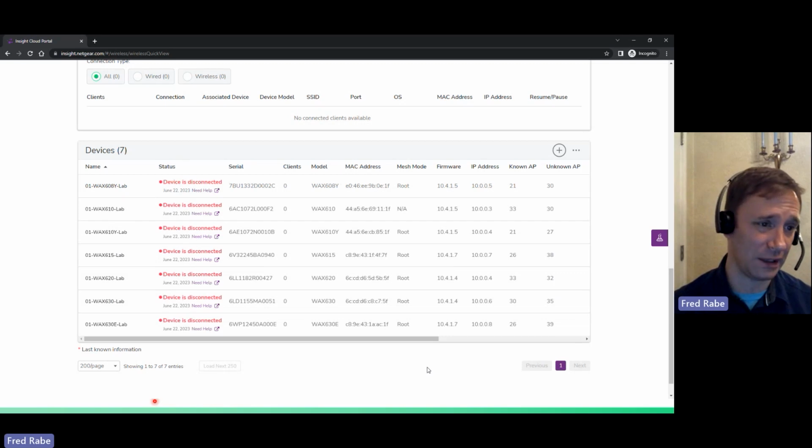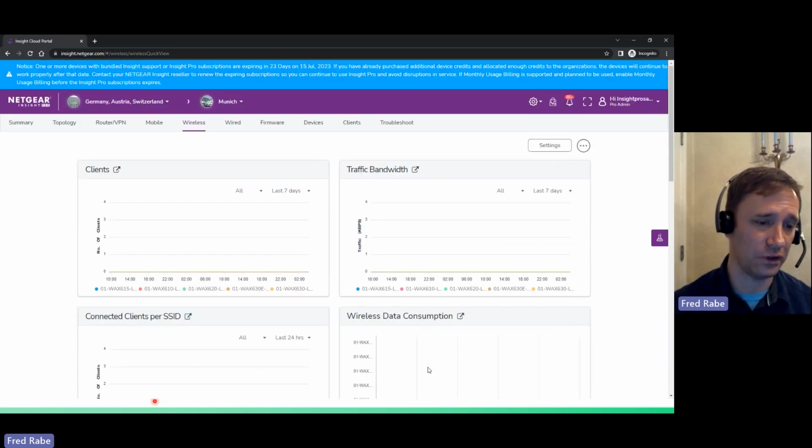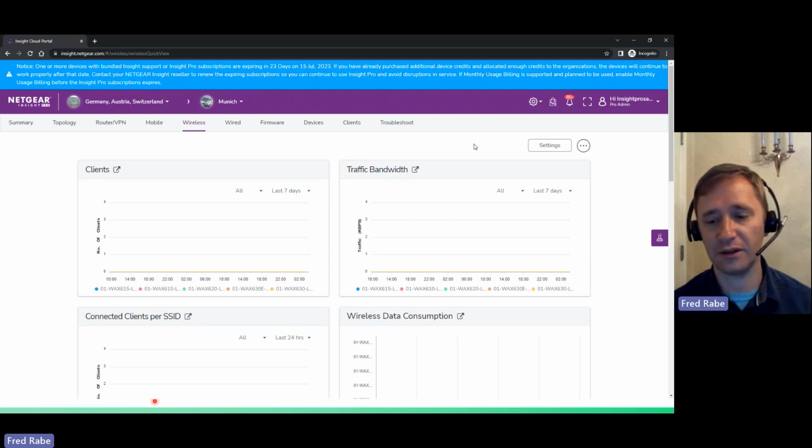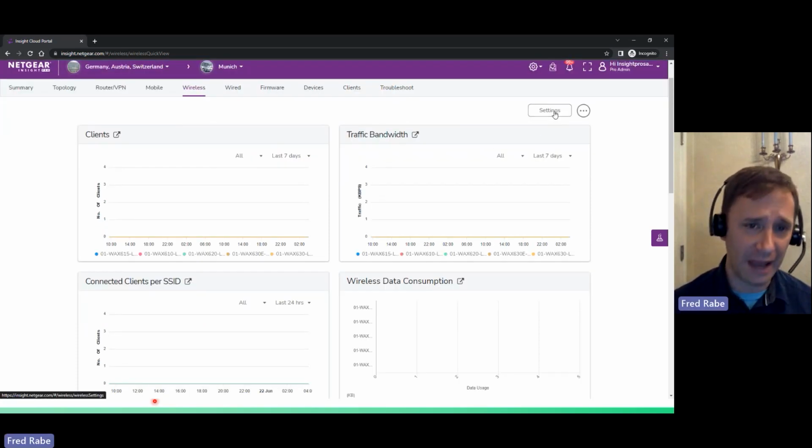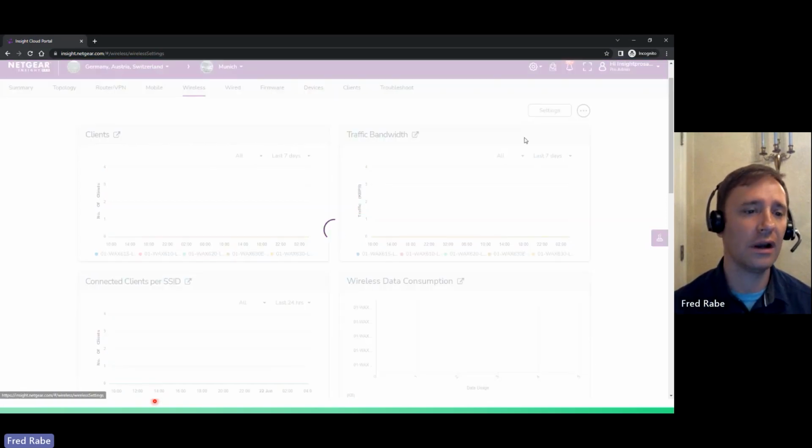And we want you making money more than we want you just buying access points. Because if you're not making money with our access points, chances are you're not going to buy them. So we want you making money. That's first and foremost. So to actually manage the wireless networks, what we do is come into settings here.